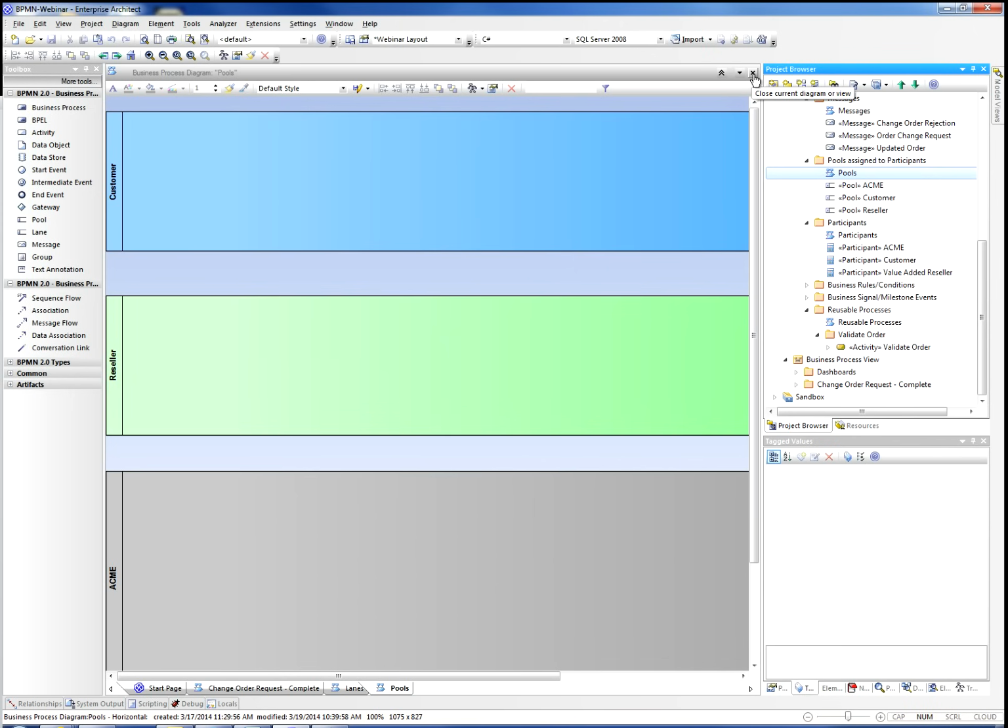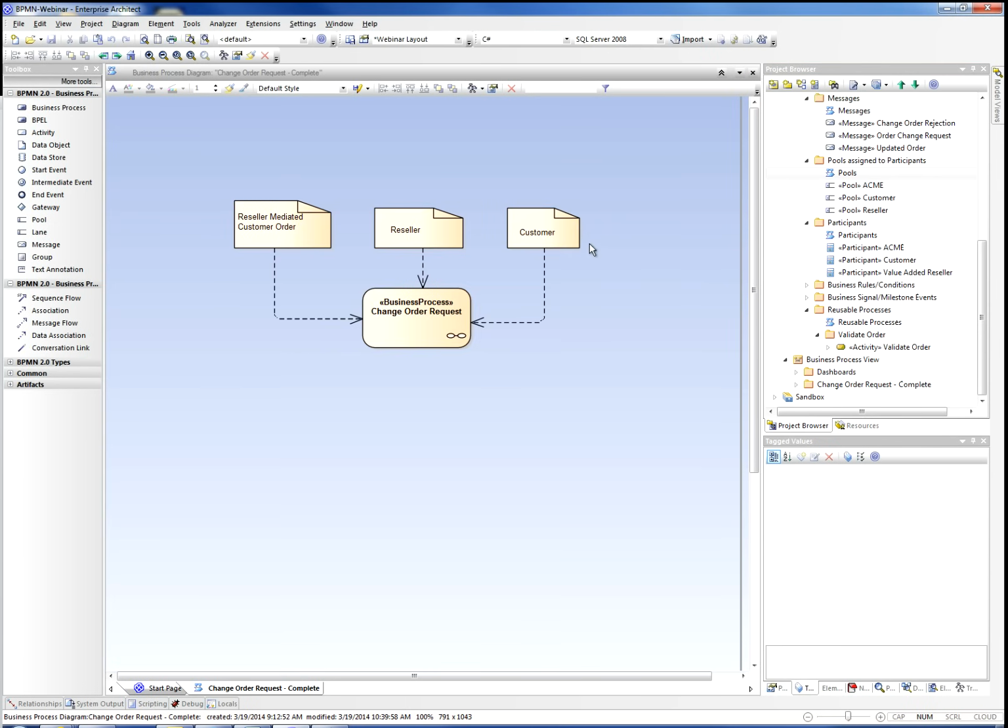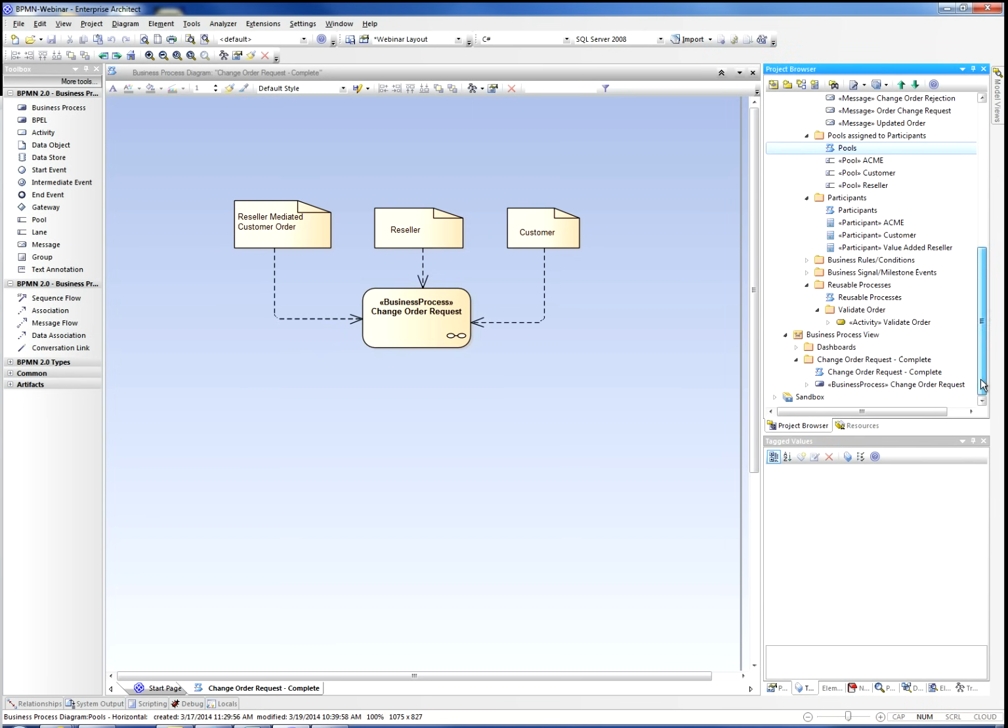Now, before we examine the business process example that I have here, I want to draw attention to how process models can be structured inside Enterprise Architect. So, first of all, we recommend that you create a package that encloses every top-level business process, like in this case, change order request. Why? Well, the package will provide you with a starting point for documentation generation and also for baselining.